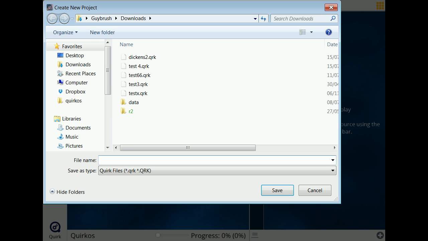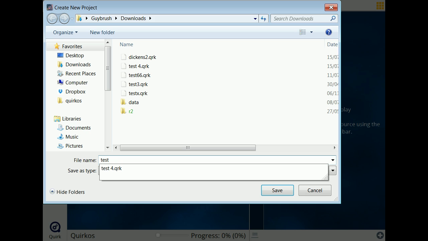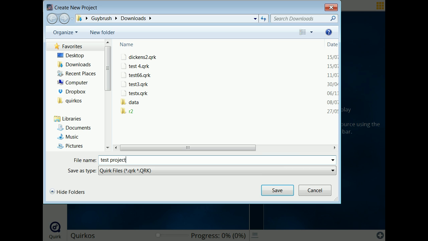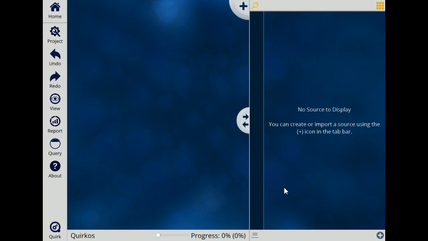So if we click new project, we get a standard dialog box. So just call this test project and then click save. Now this is the main view in Quirkos. On the left side you can see all the main action buttons.